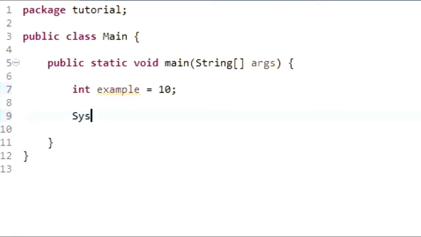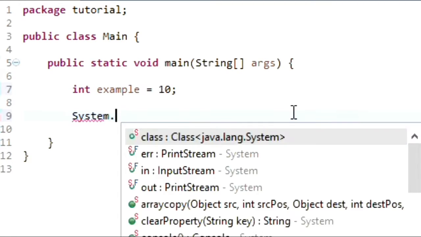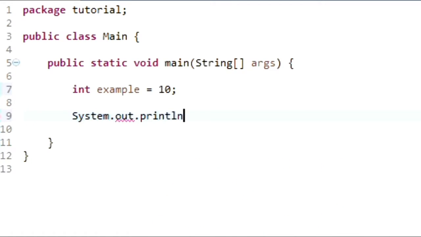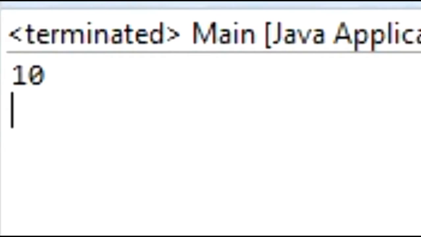Now we're going to output it, so we're going to go system.out, the same way we outputted previously. So system.out.println, and then in the brackets, instead of putting speech marks and hello world, we're just going to put example. This will output the variable we have created. And as you can see in the console, it says 10.